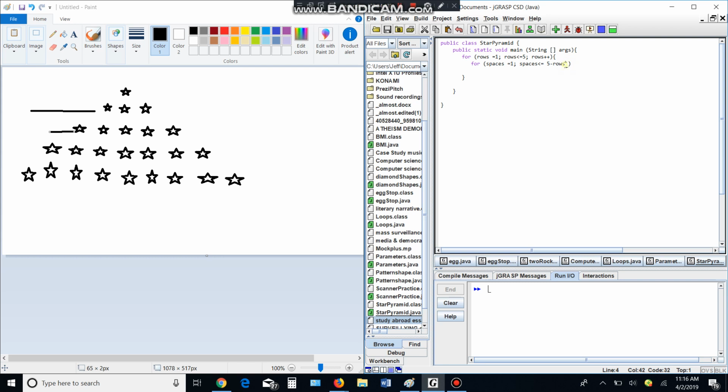So let's get back to the code. And we're gonna print spaces plus plus.